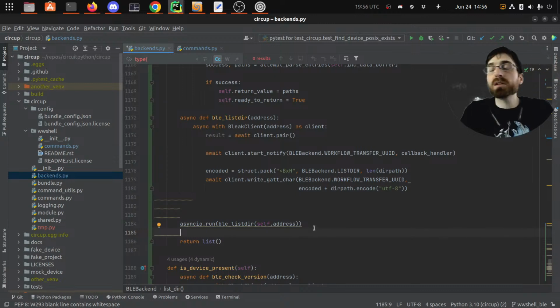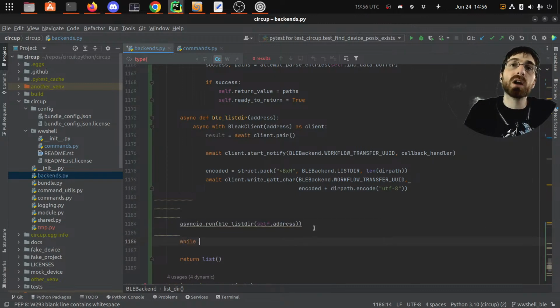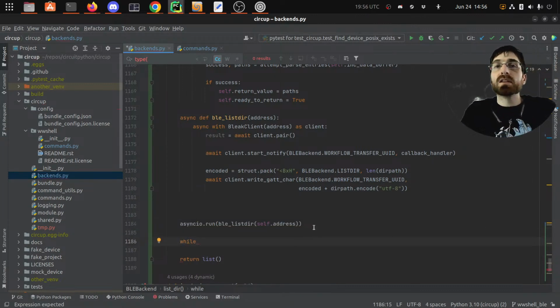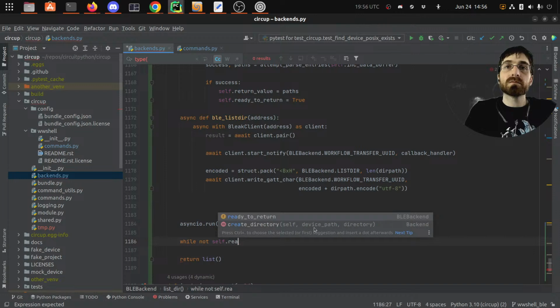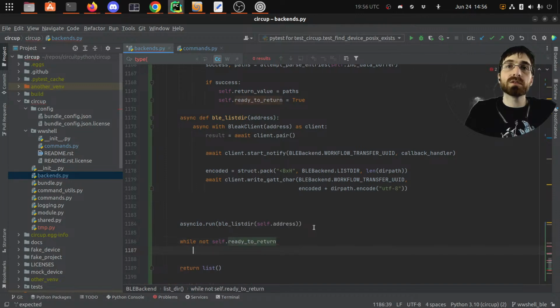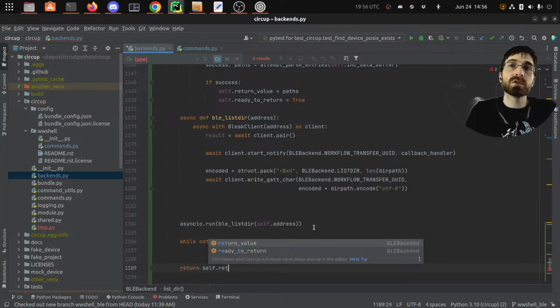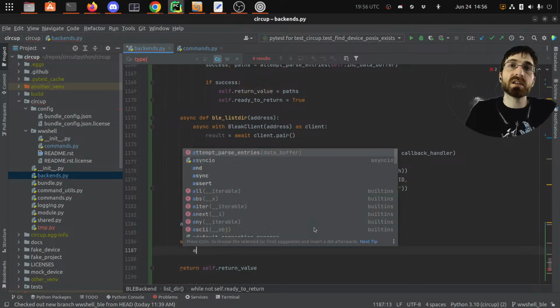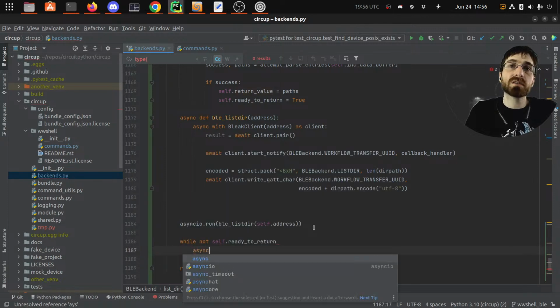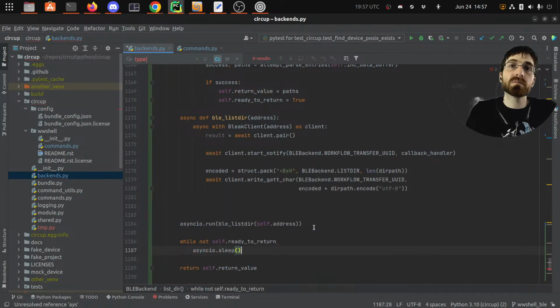All right, so we want to run that, and then we basically just want to go while not ready to return. While not ready to return, we just loop. Whenever we are ready to return, we're going to return value. And inside of here, we're just going to go asyncio.sleep a little bit.